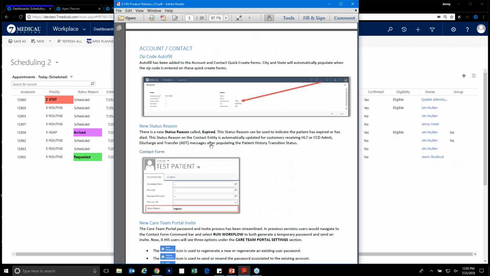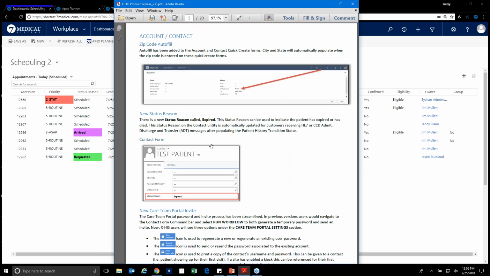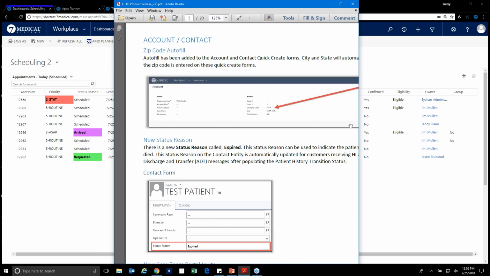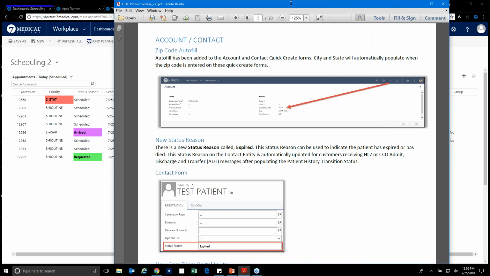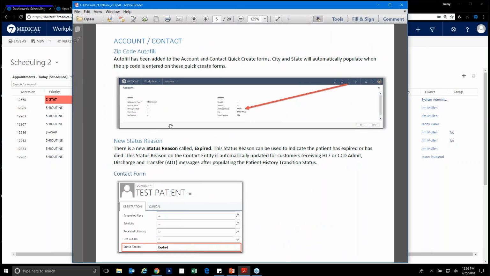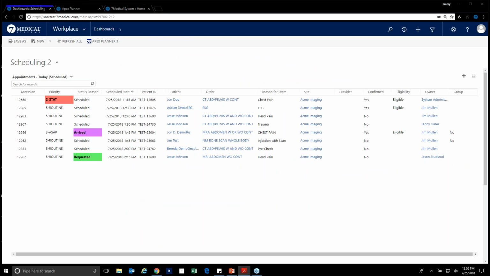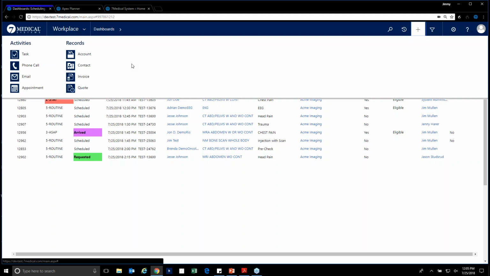I'll try to go in the order of the release notes. Let me zoom in one more level so it's a little bigger for you to see. Underneath the quick create form, so the account and the contact screen, you'll notice the zip code has automatically been filled in. We already do this on the normal contact and account form, and we've added this to the quick form in addition. I'm going to drag this over to another monitor so that we can follow along, and we'll certainly demonstrate that as well.